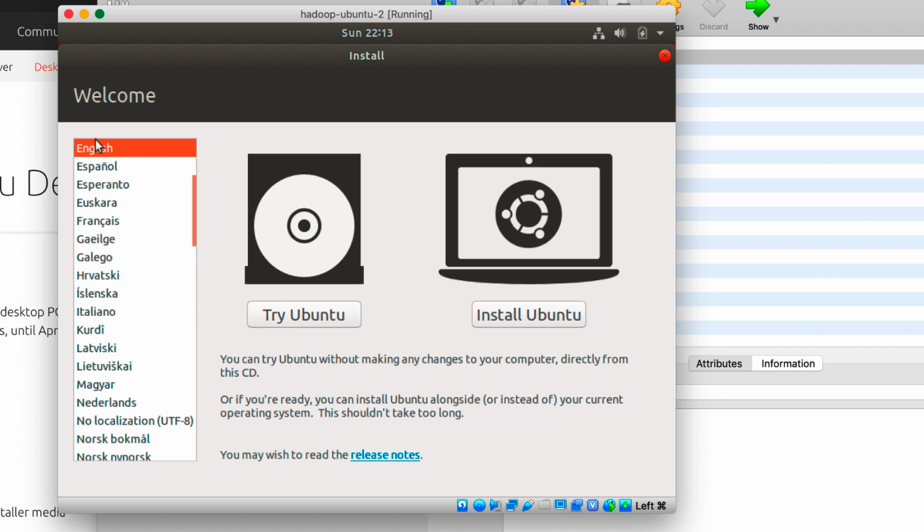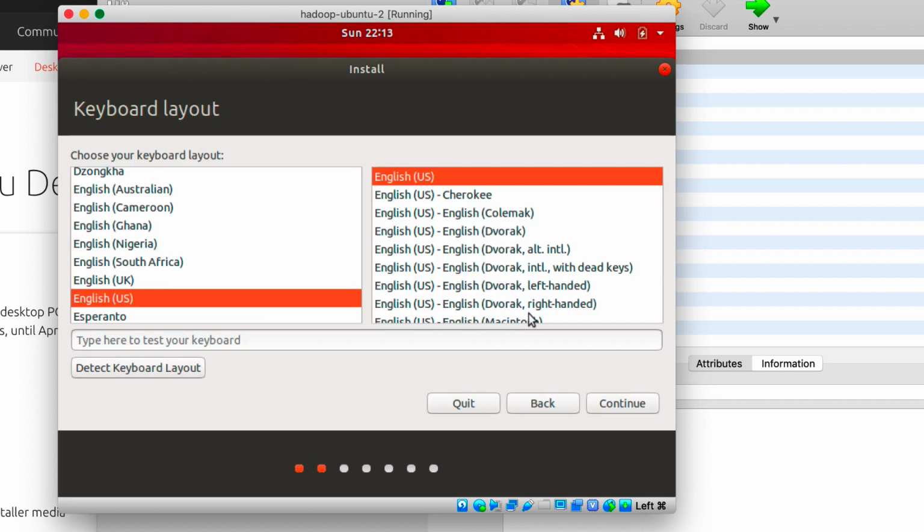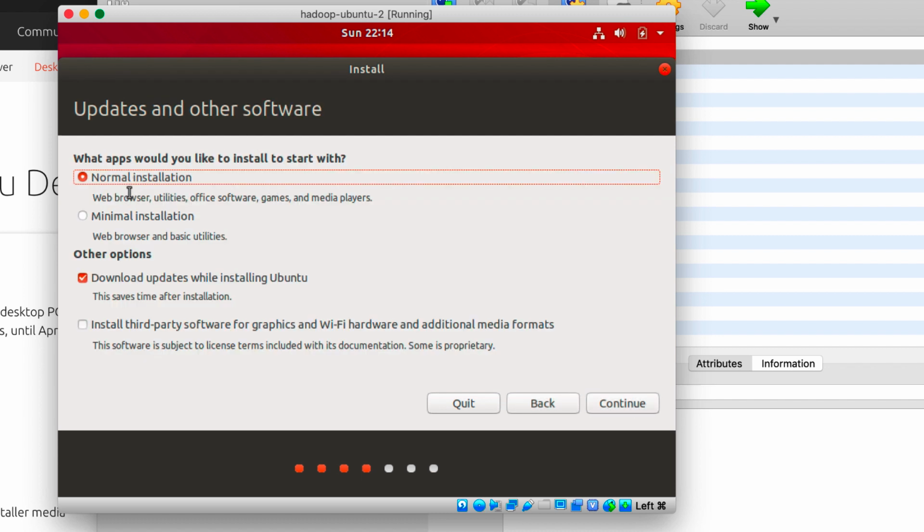Ubuntu allows you to try it out, but we don't want to do that. We want to just install it. So let's click Install Ubuntu. English and English work for me. You can test your keyboard. I want to do a normal installation because we'd like to have a web browser and some of the Office software available so that we can just work inside the virtual machine. We don't have to go to our host.